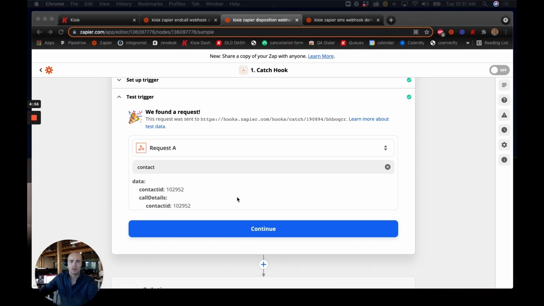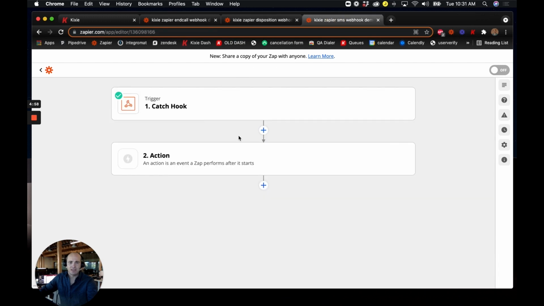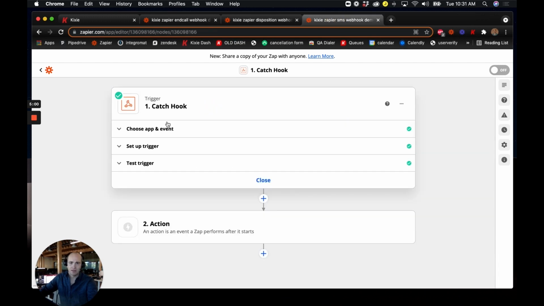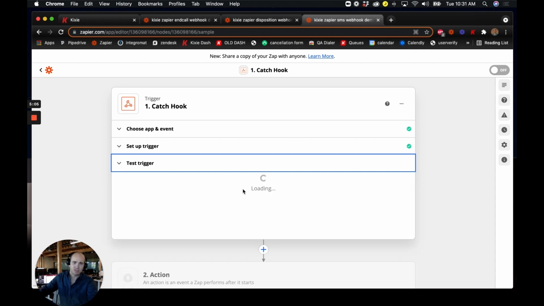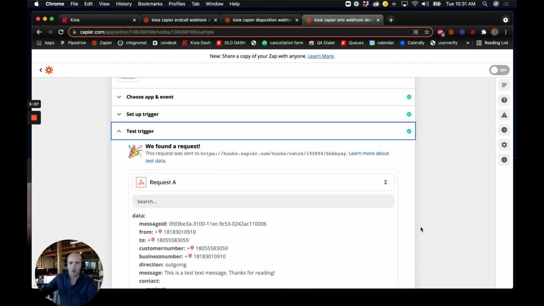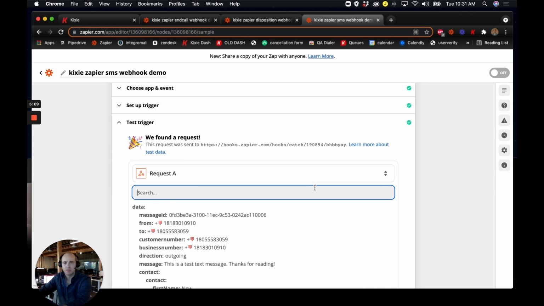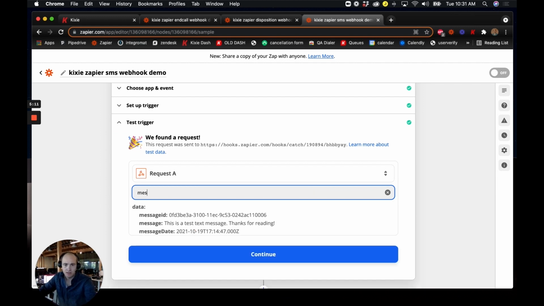And so forth. And then text message webhooks, the same thing. Contact ID is included. The text message itself is included, as well as the Kixie phone numbers that were involved, so that way you can target specific phone numbers. There's the message.